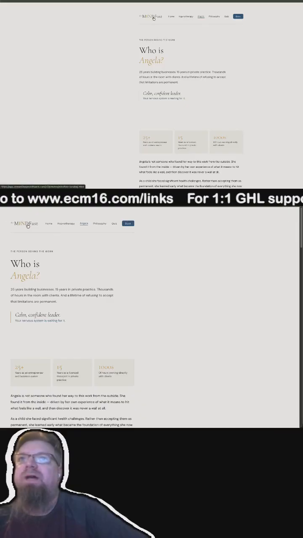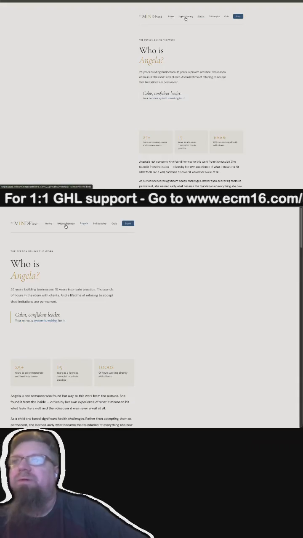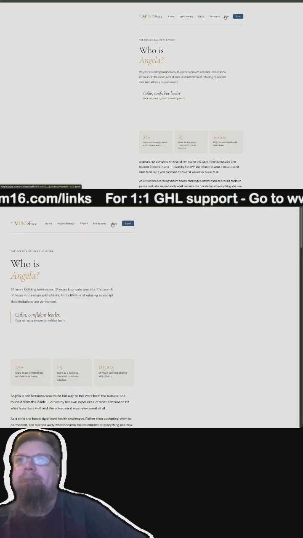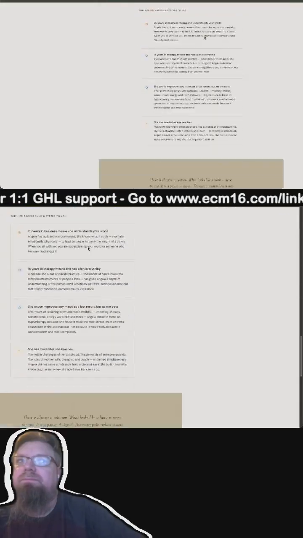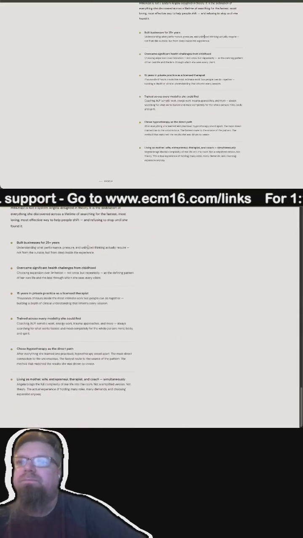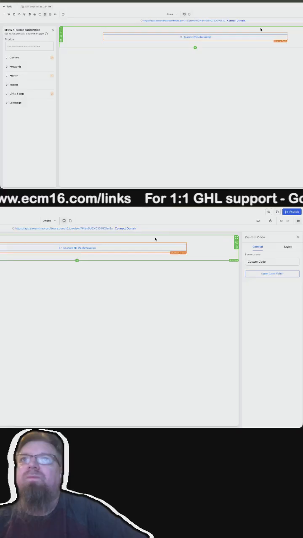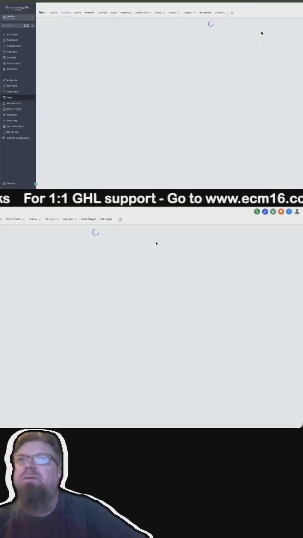Okay, good. So we've got these headings here. Looks like these are linking to different pages. We need to make sure we get these links set up correctly for these. Okay, and we haven't connected a domain just yet, but we're going to wait on that for a minute.